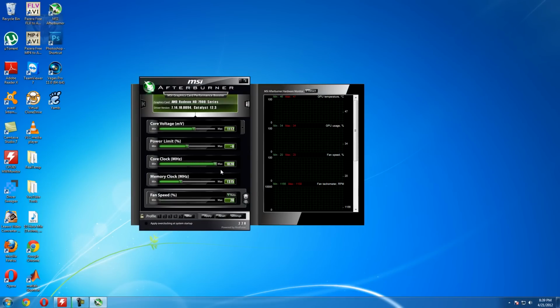overclock all the way now to, let's see, 1820, memory clock 2475. And I believe this stays at 13. Yeah, it stays at 1300. You don't want to mess with this too much.